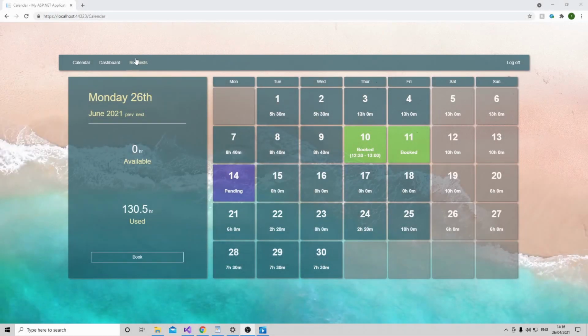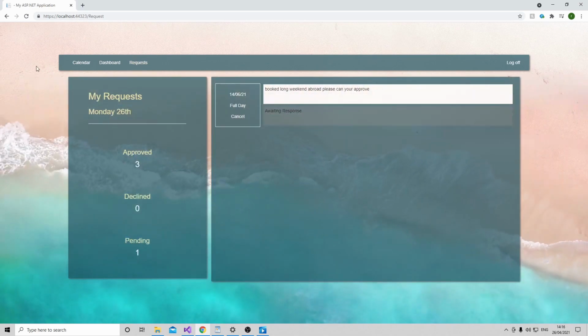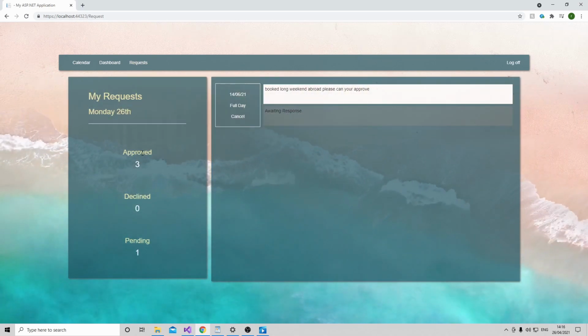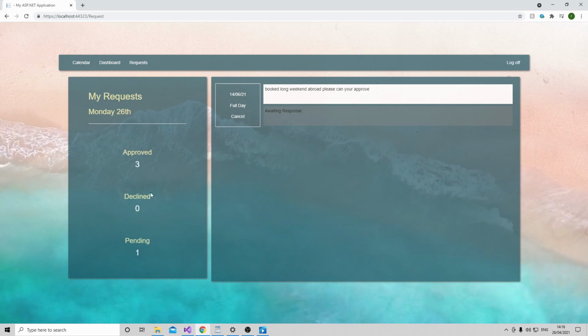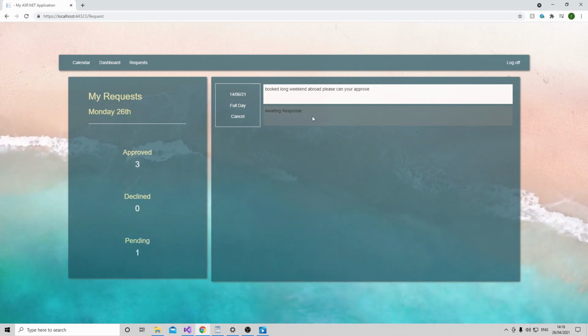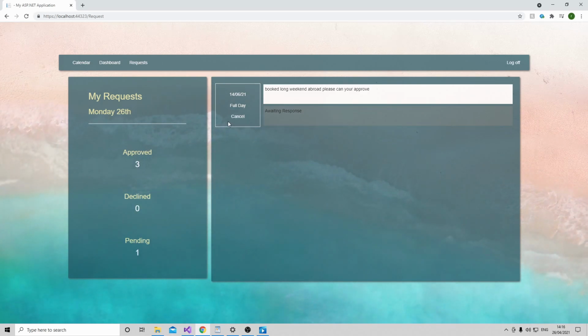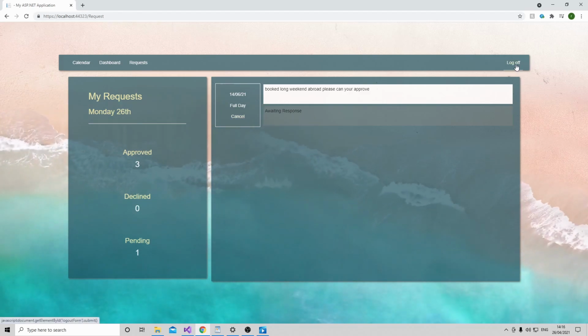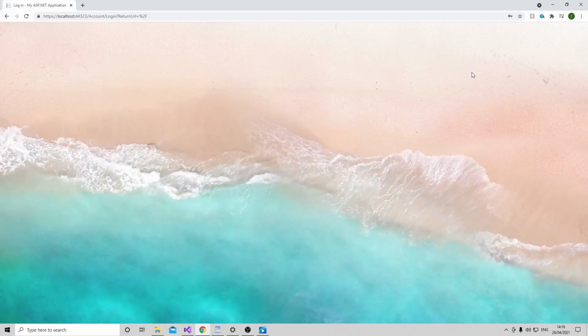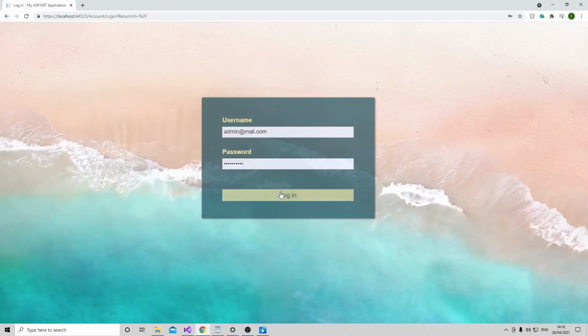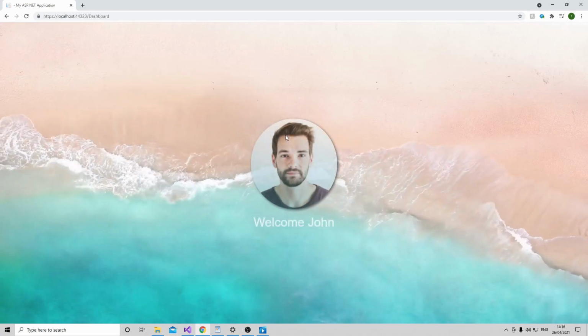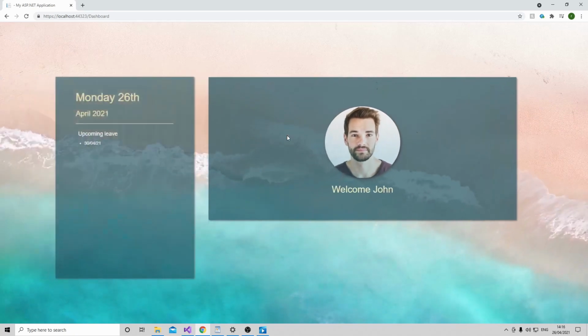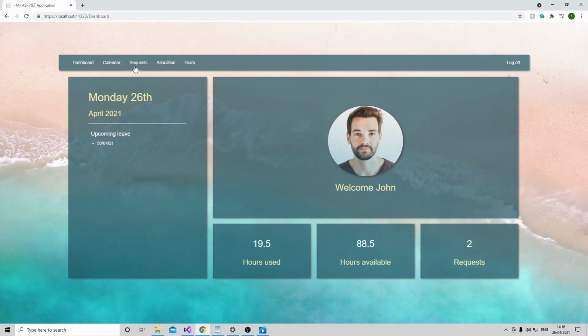Now if you go over to the requests, you can see he's previously had 3 requests approved and 1 which is pending, which is the current one he's requested. He does have the option to cancel the request on the holiday through here, but he's currently requesting a response from a manager. Now let's log back in as his manager, see if any of the requests come through, and see what we want to do about whether we want to approve or decline that request.